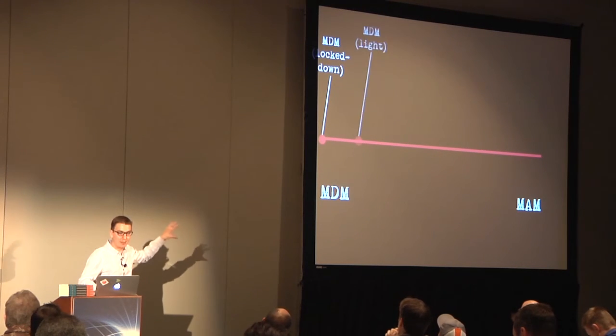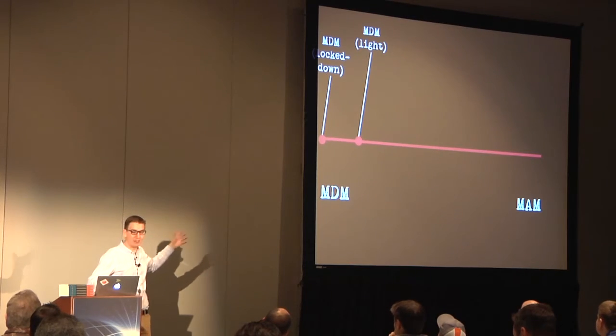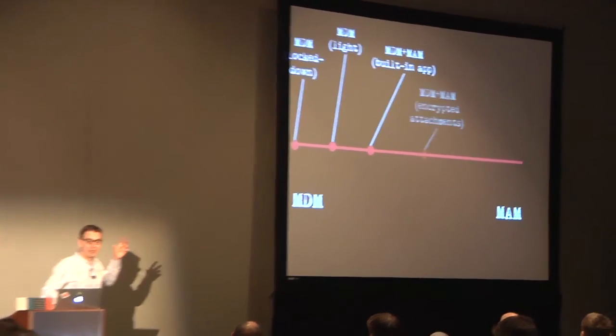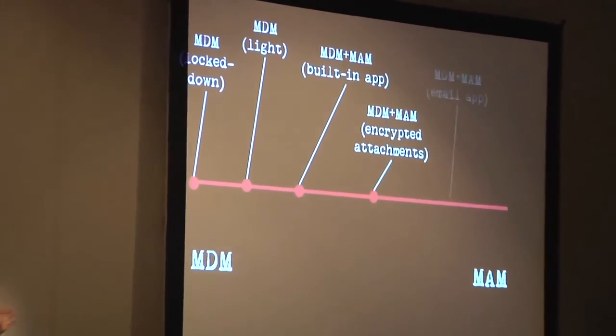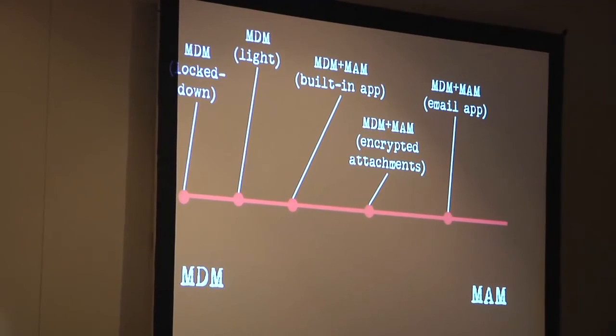You can just do MDM and lock it down, or just use MDM and use it lighter, or do mobile device management and mobile app management together using the different email techniques, or maybe just deploy apps alone and not worry about any of those management protocols.